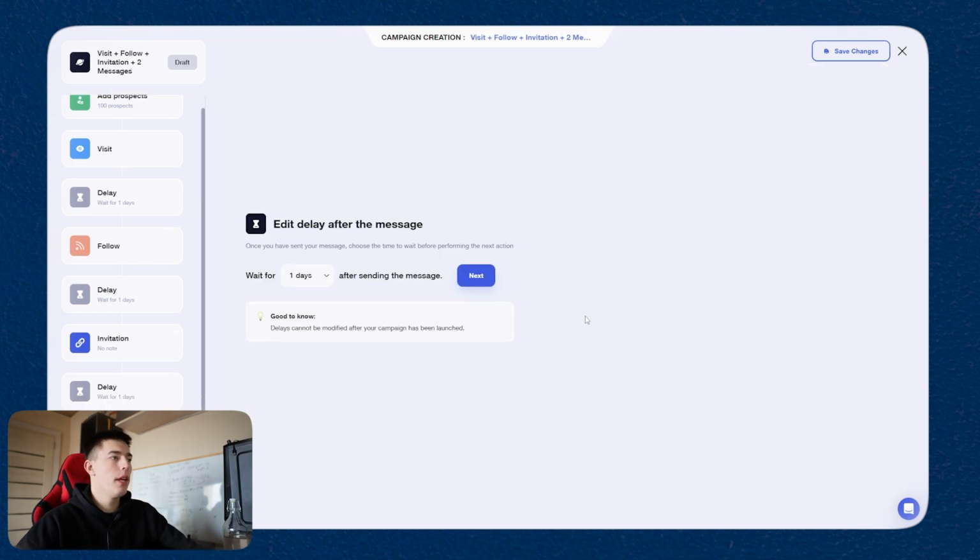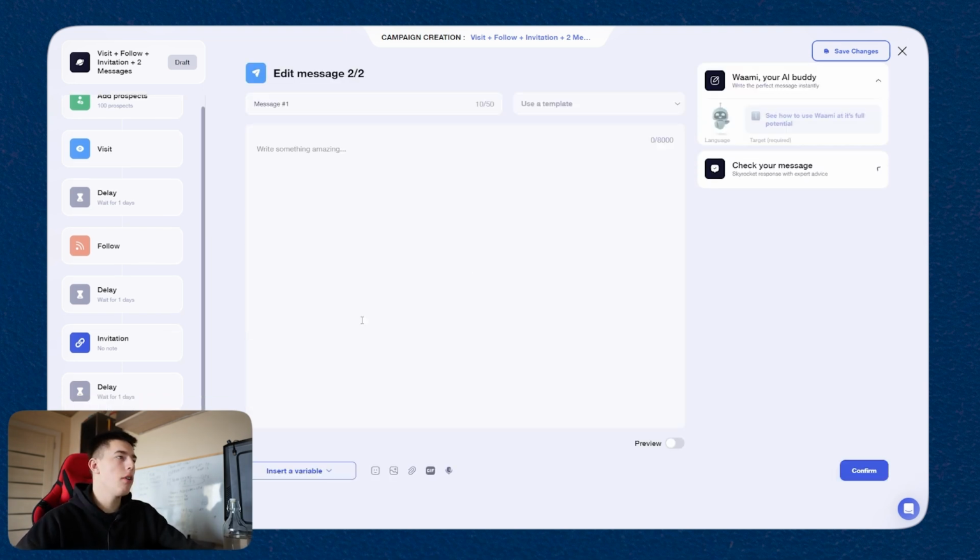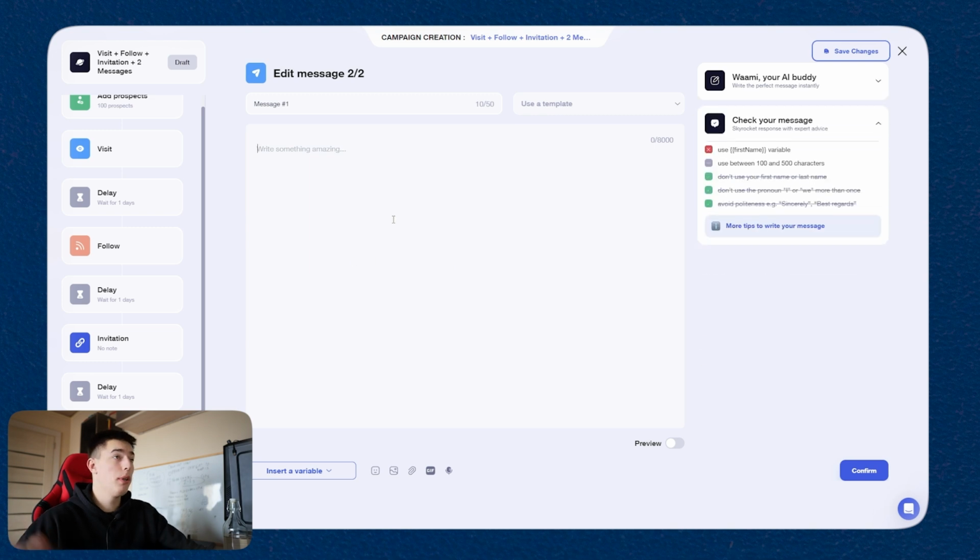You click confirm, then you wait 1 more day, and you can craft the follow-up, or you can wait multiple days. And for the variable, we can do something cheeky: I guess you don't want to grow the company name, because you don't want these services. But yeah, you add a follow-up, click confirm.